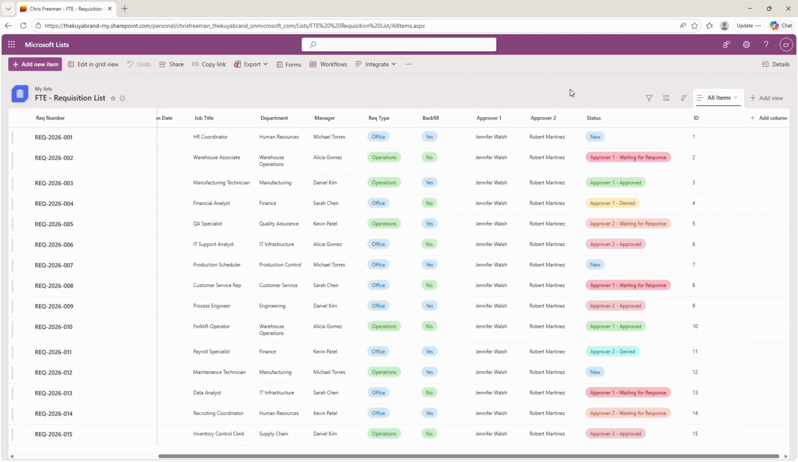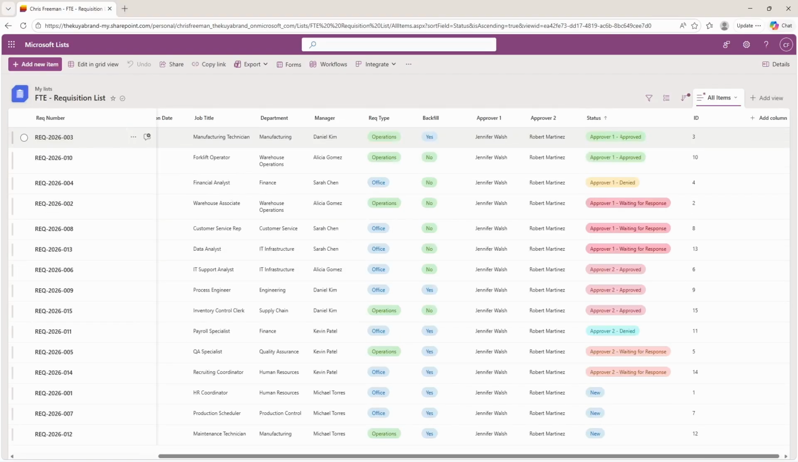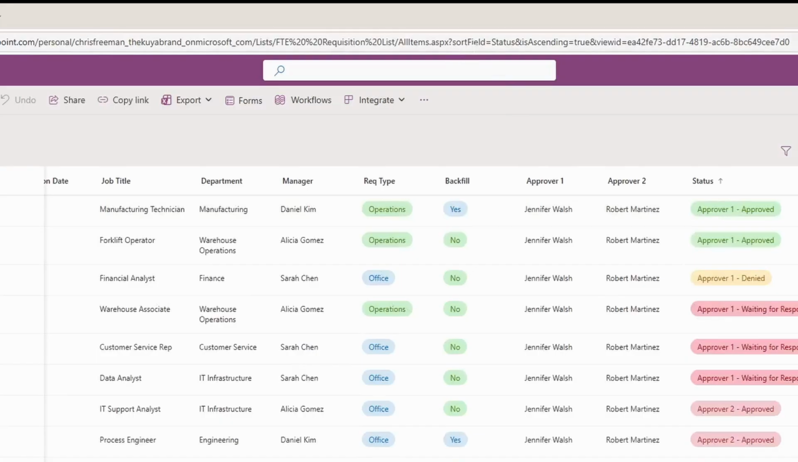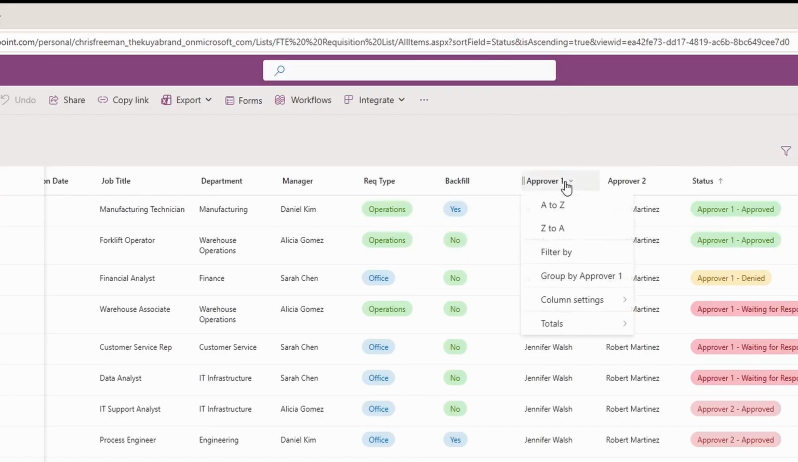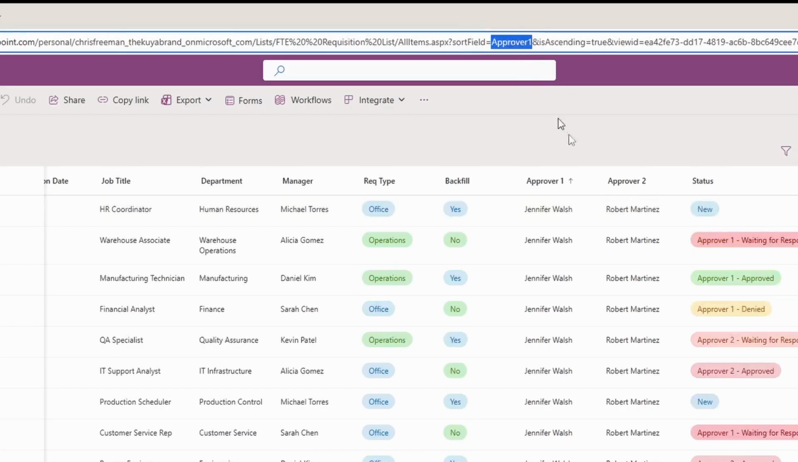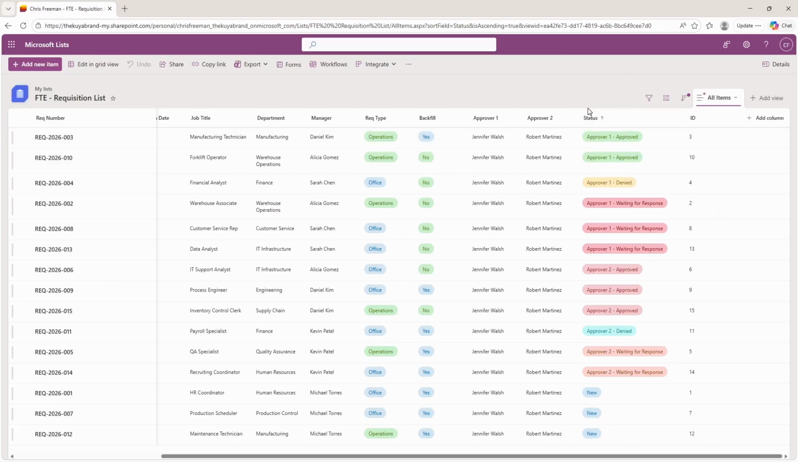Now let's take a look at the SharePoint list, and I purposely have the URL displaying. So our status, if we sort by our status, you will see the sort field equals status. This is Microsoft List's true name for this column. So status is the exact column that we need. For instance, if you click on approver one, you'll see approver one with no spaces in it. What we're going to need is the column name, again, status, and then we need approver one waiting for response, and then approver two waiting for response.